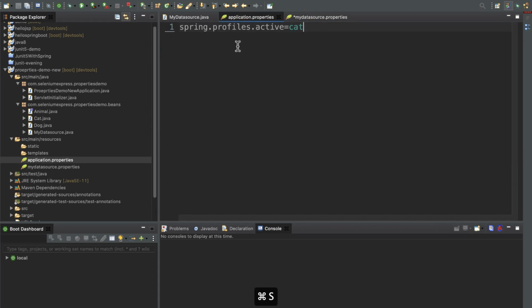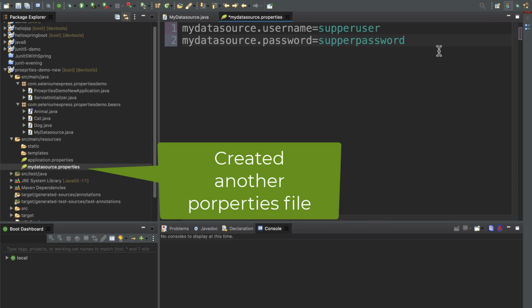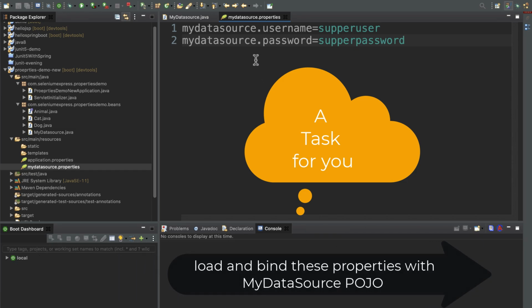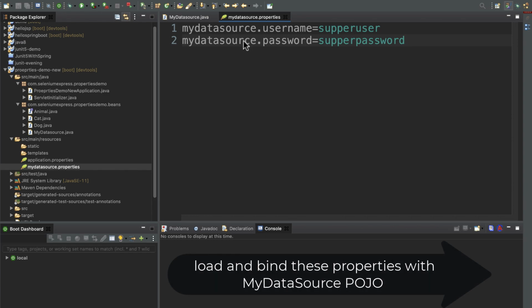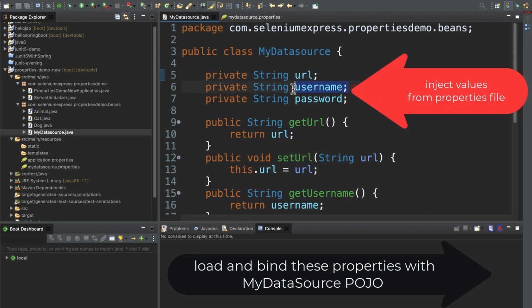In my application.properties file, I don't have anything. Okay, so I have a new file here called mydatasource.properties, and these are the couple of things I have here. Okay, so now I want to load the properties from this properties file, and the bean that I have created, which is MyDataSource, I want to inject those properties into these particular variables. So how will I be doing it? Think about it.